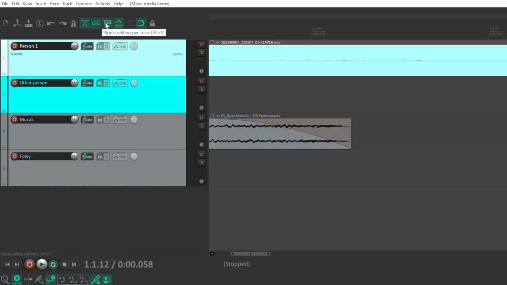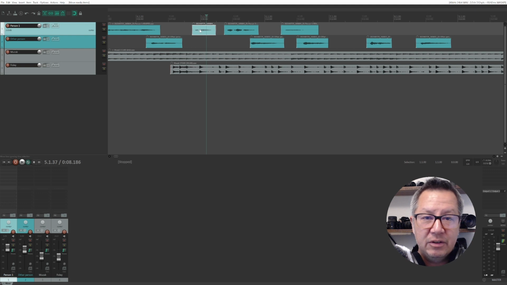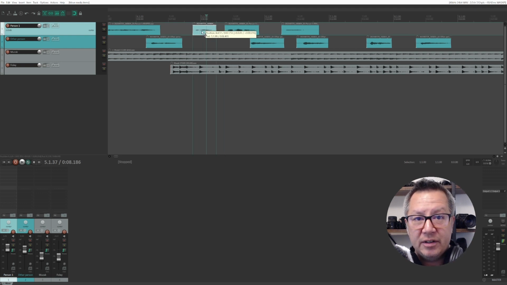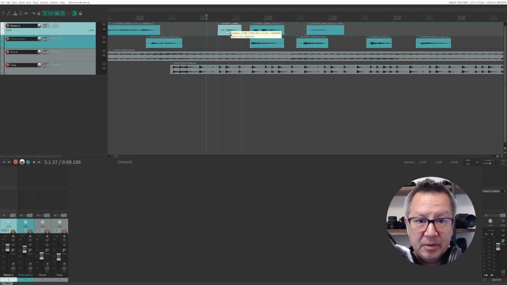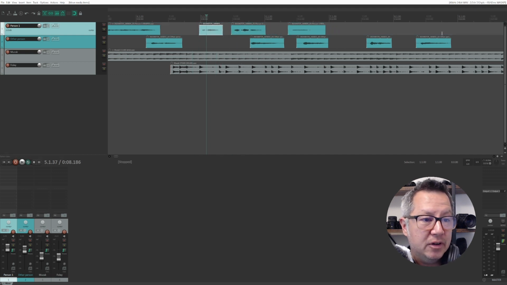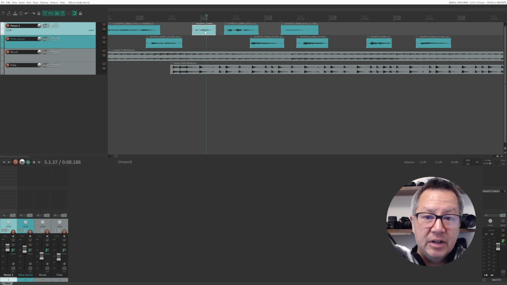So if we turn on ripple editing per track, watch, it's easier to show than explain. Everything after it maintains the same relationship, which could disturb something you've got moved down there. You just have to know. So that's kind of an interesting thing.